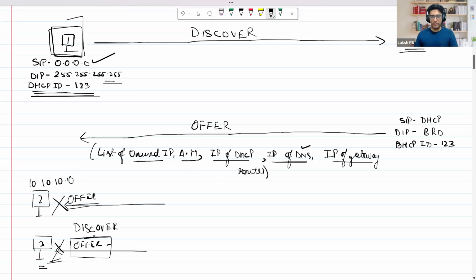So the discover message that was sent by PC number 1, right? For it, the DHCP server is going to send the offer message, which is a broadcast. And this offer message, which is supposed to be for PC number 1, is also received by PC number 3. Correct? But PC number 3 is going to reject this offer. Why? The reason is this DHCP ID. When PC number 1 or any PC generates a discover message, it creates a unique DHCP ID. So every time the DHCP server responds, it will add the DHCP ID as well.